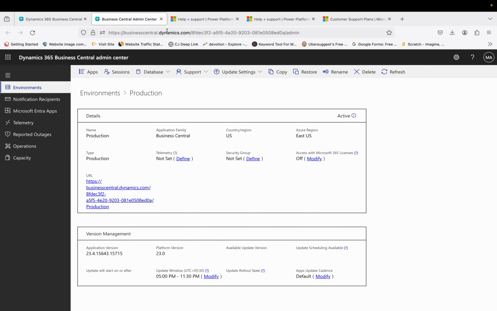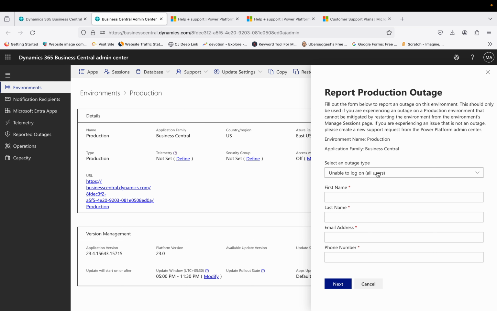So that's the thing, something from the support side which you will get when you click on this. Then the second option is called report production outage. As the name suggests, it is limited to the production environment only, if your production environment is not available. Okay, so there are currently two types of outages available.